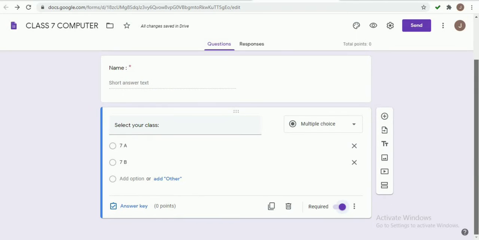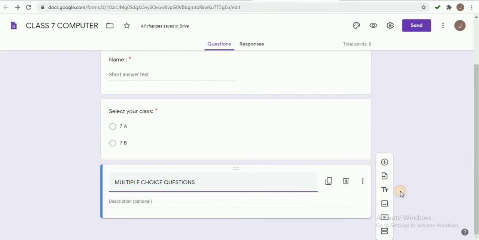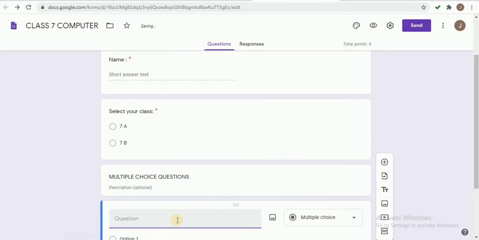Next I am giving a title. Here I have given the title as multiple choice questions. Then I am adding my first question by clicking this add question button, this plus sign.